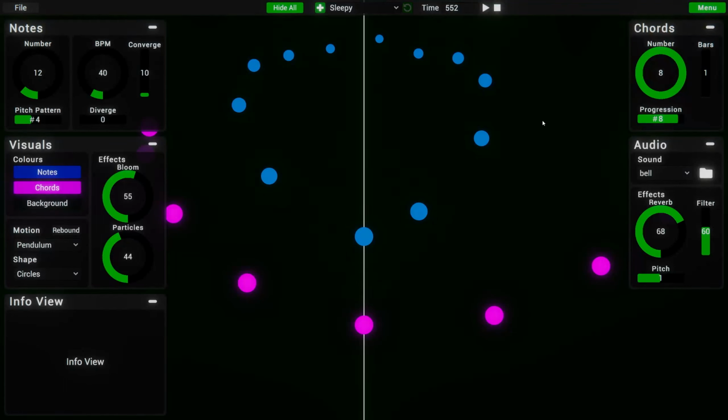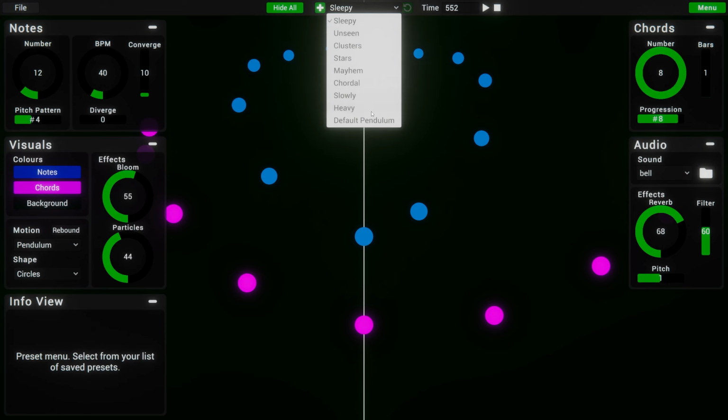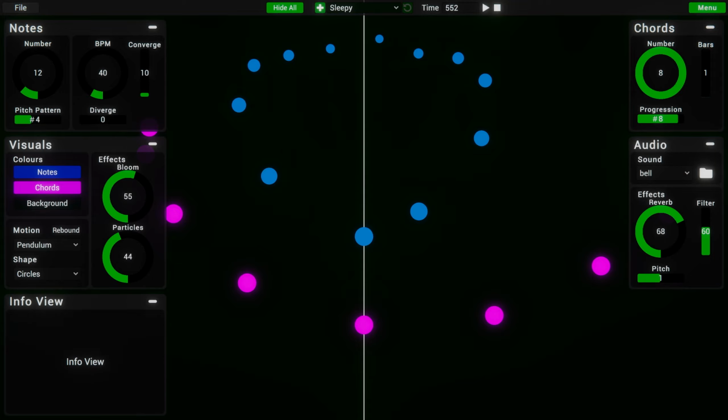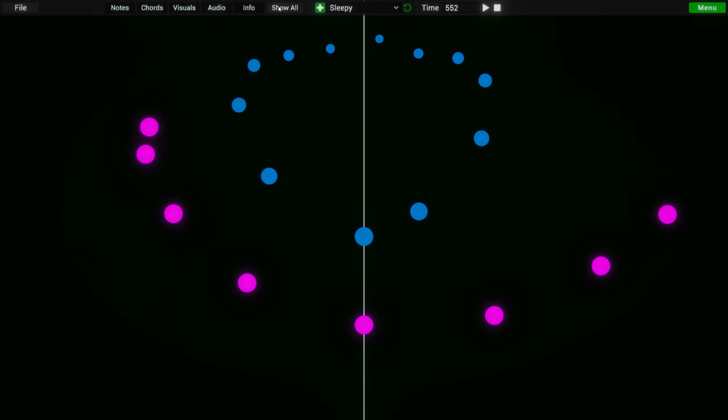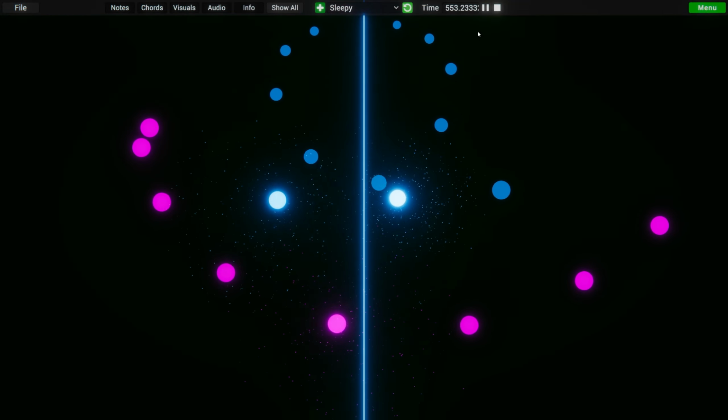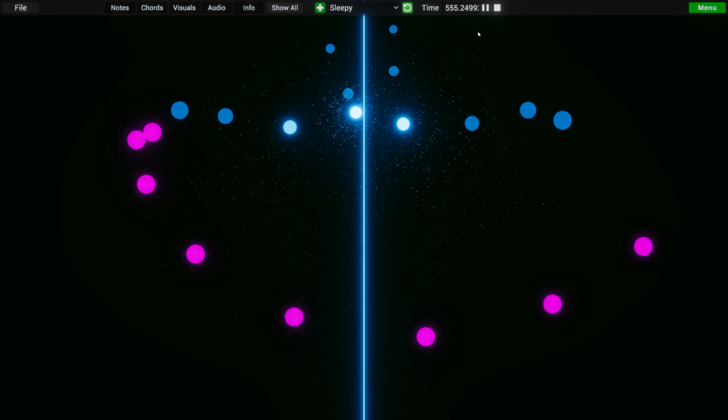So this is the latest update for DreamGen. DreamGen is a polyrhythm generator and visualizer, and you can select from a bunch of built-in presets, or you can sort of design your own from scratch with the menus. So first we can take a look at a few of these built-in sounds.